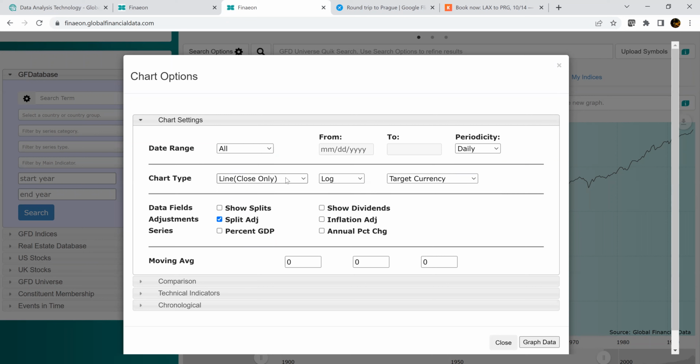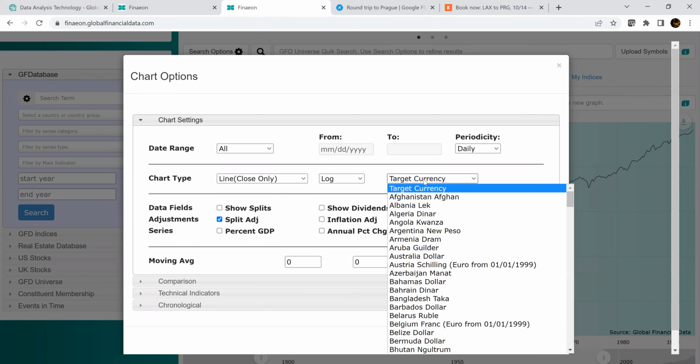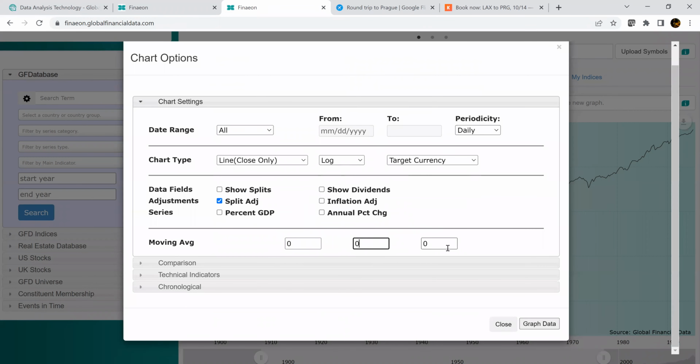You can also change the chart type from a line to a candlestick to bars with open, high, low, close, a number of different types as well. And again, you can convert the currency on the fly. And here we've got the ability to convert all of the currencies. And here you can graph out the various moving averages. Simply type in the moving average that you're looking for, a 30-day, 90-day, 120, whatever it may be.